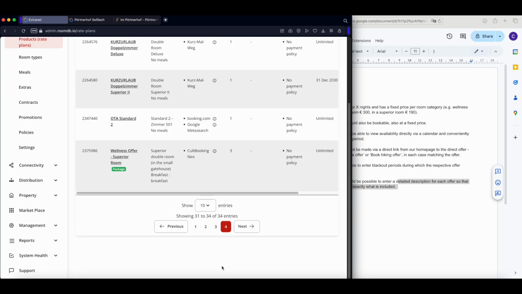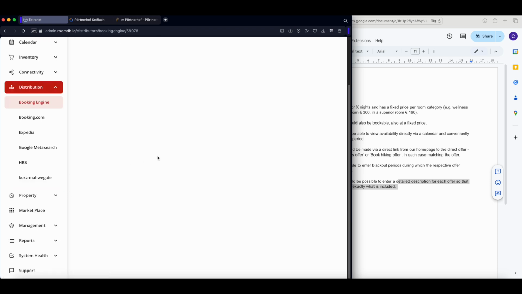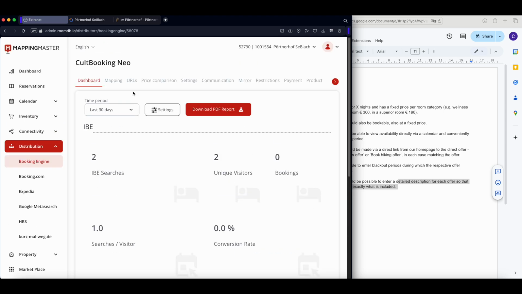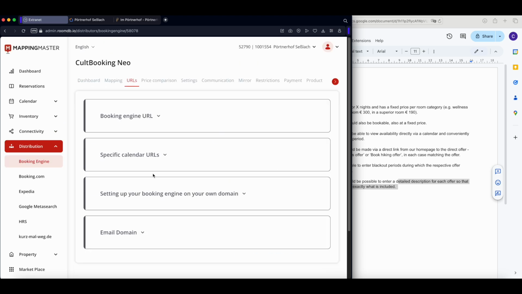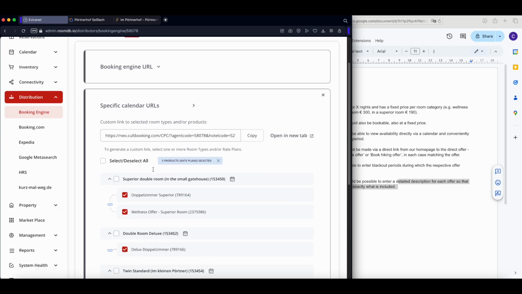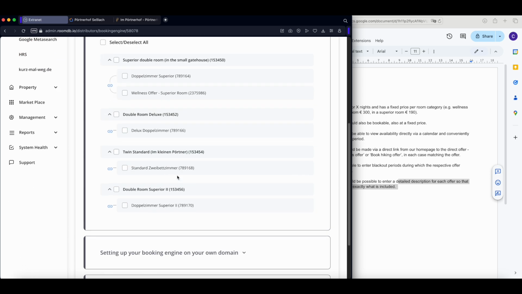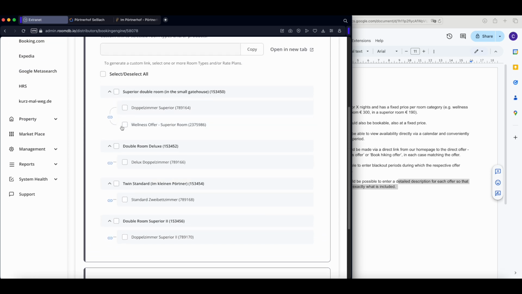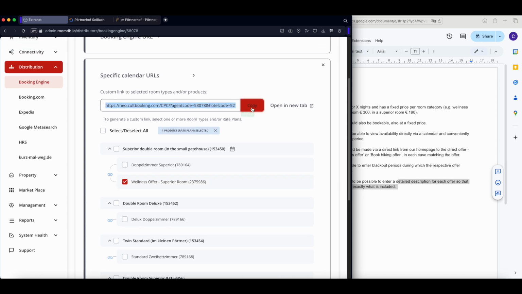Okay, so we have created this offer. You see it's a package. And now we go to distribution, booking engine. Inside booking engine, we're going to go to URL. And then we go to specific URL, deselect all. And then we are going to take this one and then copy.